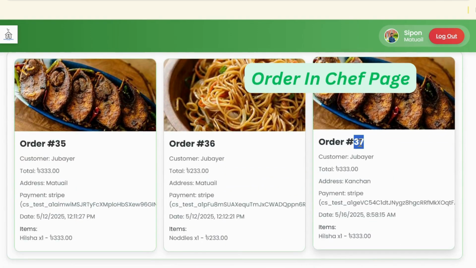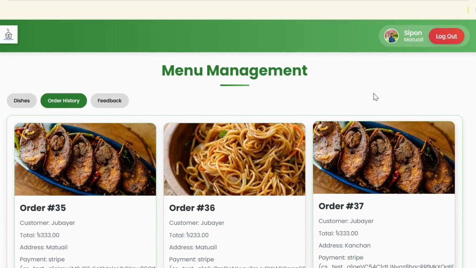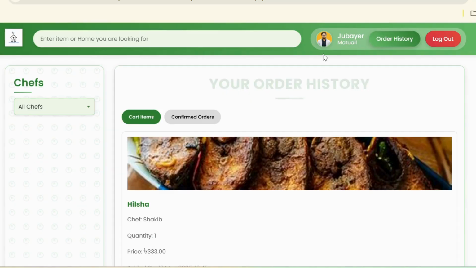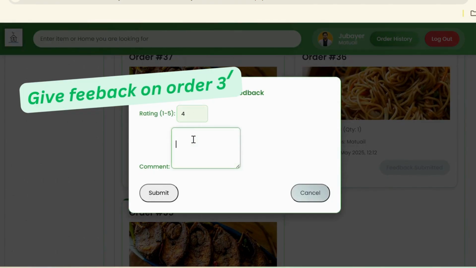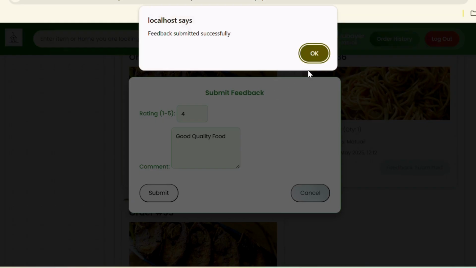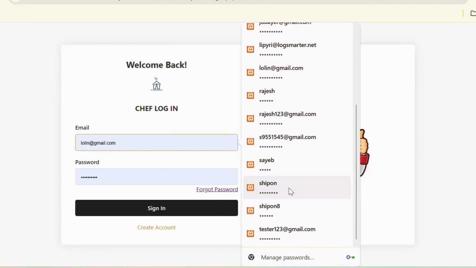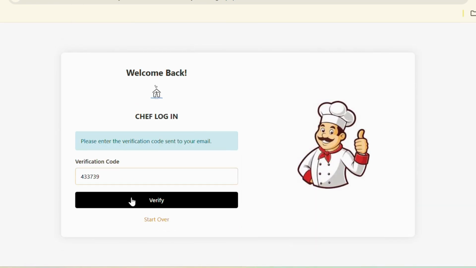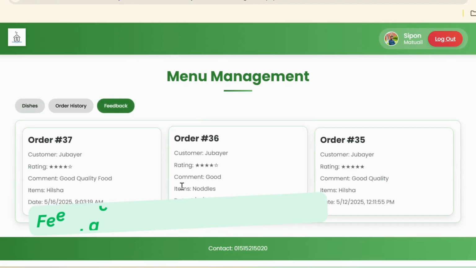After the customer confirms the order, the order shows on the chef page. No feedback till now. Customer gives feedback. Feedback shows on the chef page.